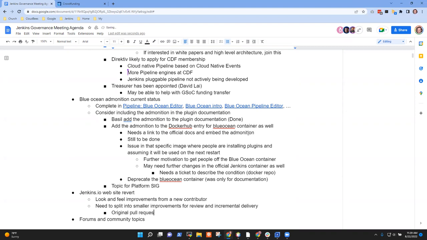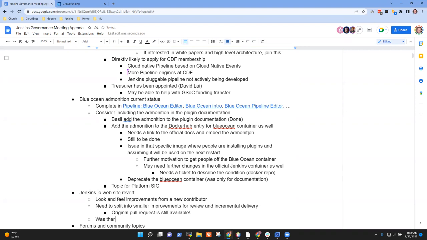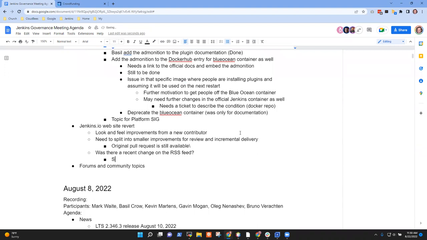Did something recently change with the RSS feed? Because I just got a notice yesterday. I have an RSS thing for Jenkins, and essentially I got 6 notifications of new posts yesterday for a week or two worth of blog posts. So I'm wondering if we accidentally broke something and fixed it, or it's just been in my script maybe or something.